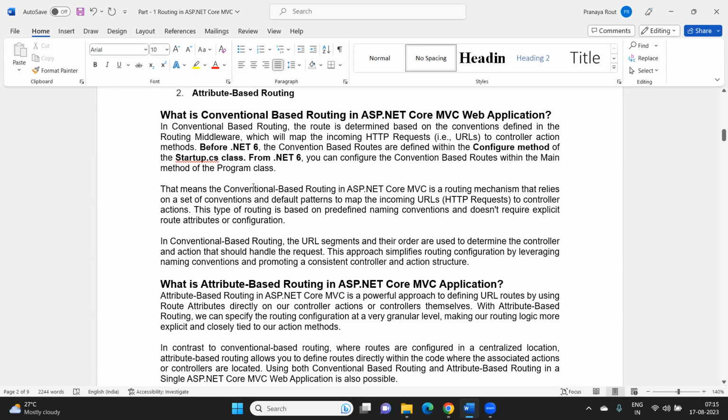That means convention-based routing in MVC or in Web API is a mechanism that relies on a set of conventions and a default pattern. What are the set of conventions and the default pattern? I will explain practically. Based on the set of conventions and default patterns, it will map the incoming request to the controller action. So the main objective you need to remember: routing means it will map the incoming HTTP request to the controller action method.